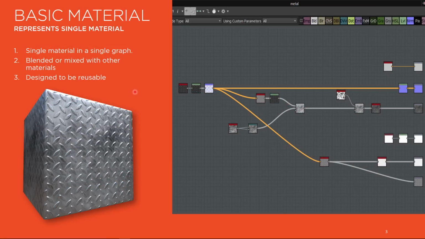First, let's take a look at the concept of a basic material. The core concept behind this is that it's a single material in a single graph. So here we have just this basic raw metal, and this material is just represented here in this single graph. And this basic material is then blended or mixed with other materials. So the goal would then be to take this basic material, instance this graph into another graph so that it can be blended to make the complex material. Here again, I'll stress that the principle behind any base material, and this basic material as we are discussing now, is that it's designed to be reusable.